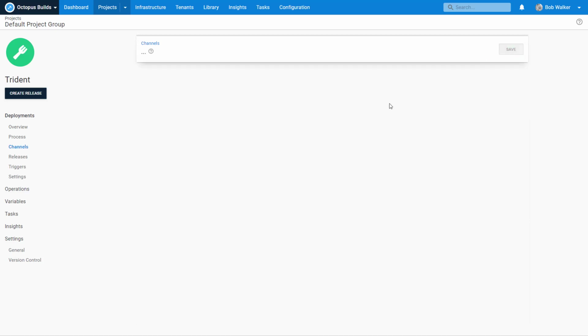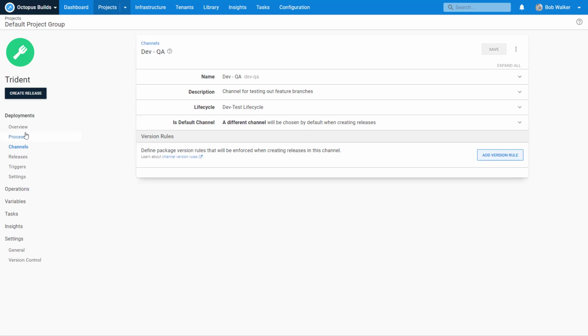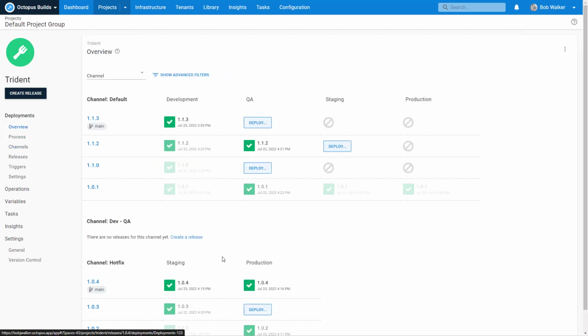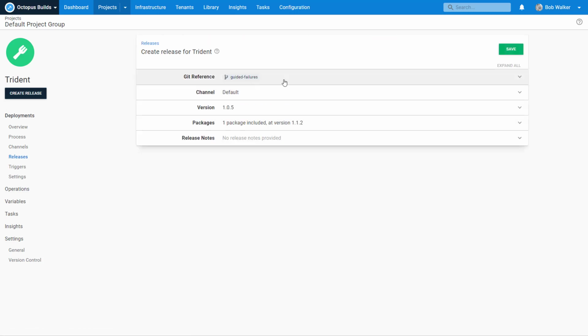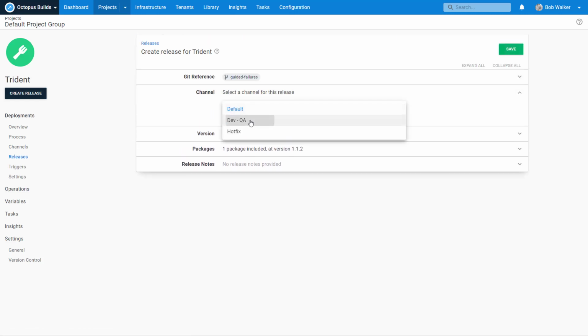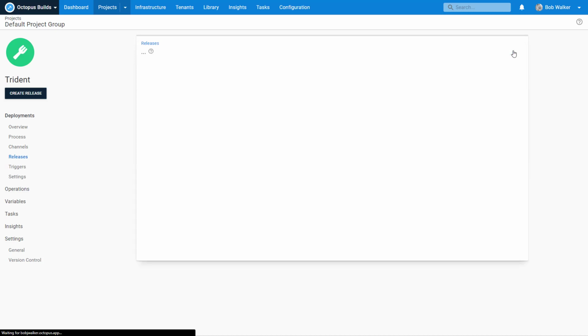And for right now, I don't really want to add a version rule. But again, the idea is that I just want to have this as an option, because all I want to do is just deploy to dev and QA. So let's go ahead and create a release. I'm using the guided failures branch. Let's change the channel over to dev and QA. And let's just pop up a new version. So I'm just going to go ahead and hit save.